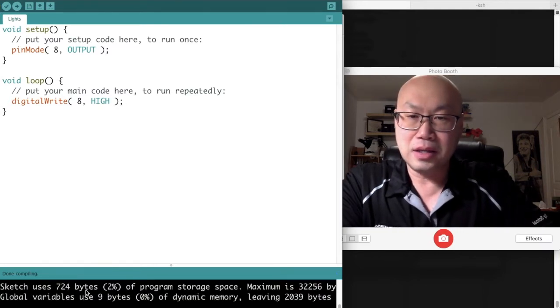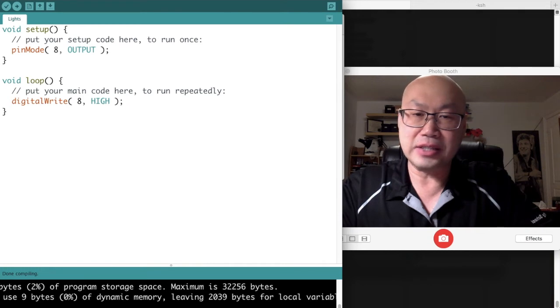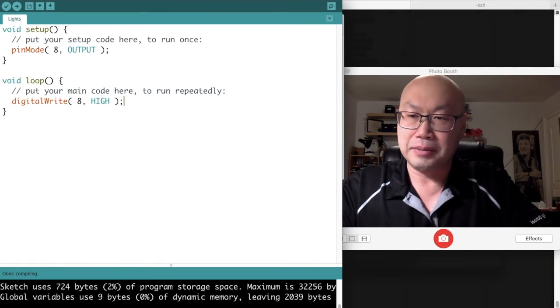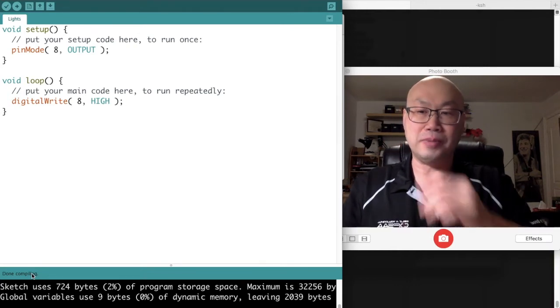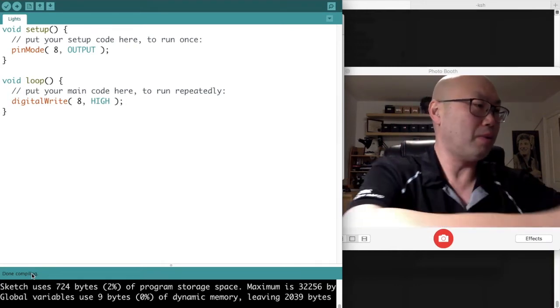To me, it'd be nice if it said that something was successful. In this case, nothing was said. It actually says done compiling here, so we can assume that it works. So let's hook up our Arduino.